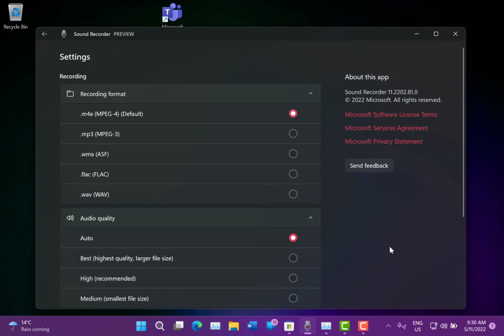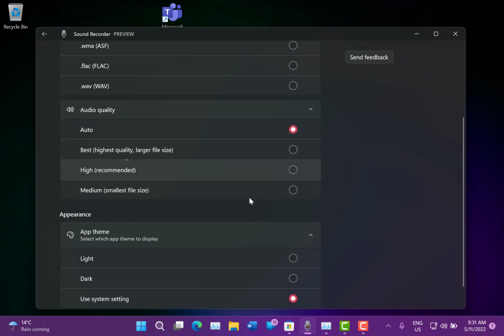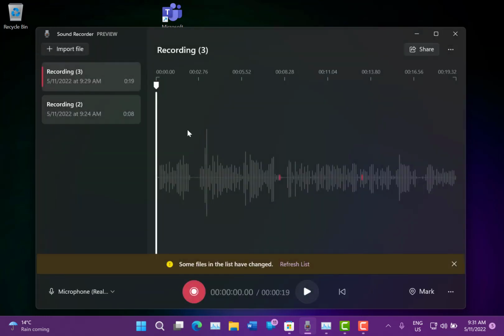Here you can see you can choose your audio format, so M4A is the default, but you can change that to MP3 if you want, and you can choose your audio quality, and you can select the theme, so dark or light mode or using the system settings. Just like many of the other Windows 11 apps now support all that. And you can also import audio files in here as well.